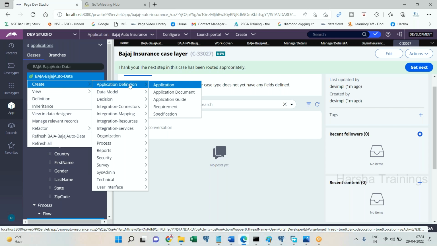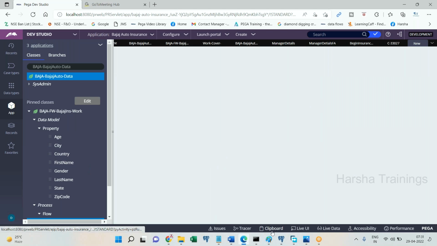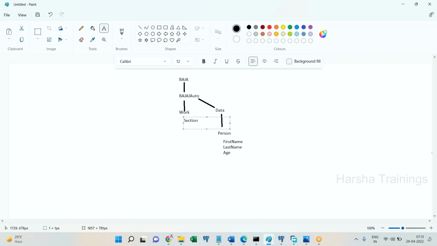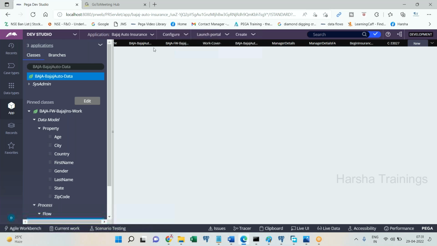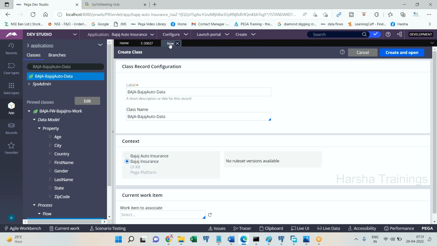I am trying to create a class under the data, as per the diagram I have shown here. This is the diagram, right? Like this diagram, I am going to create one class here. Just hold on, I'm going to close all other tabs. Okay, look here. After this, the class by name Person. I'm creating it like this.